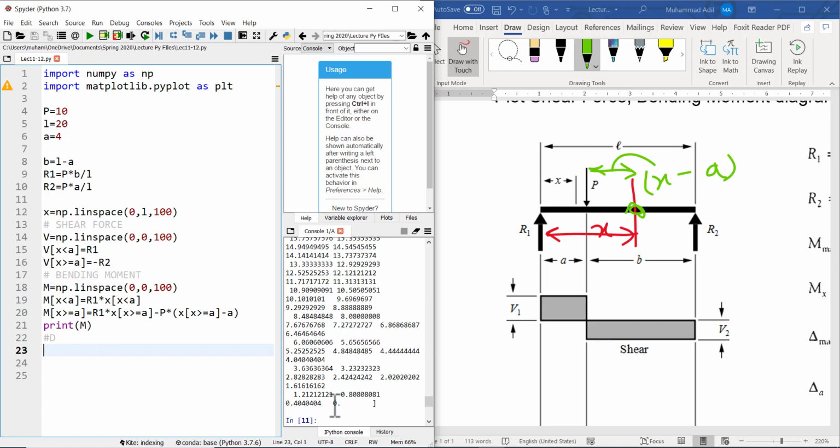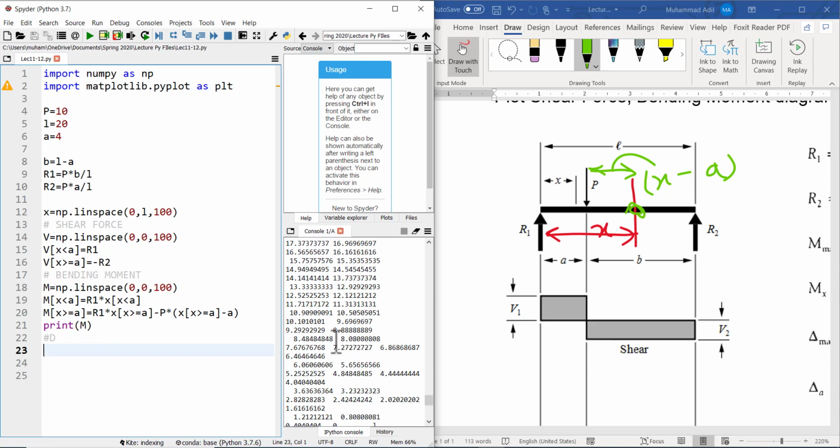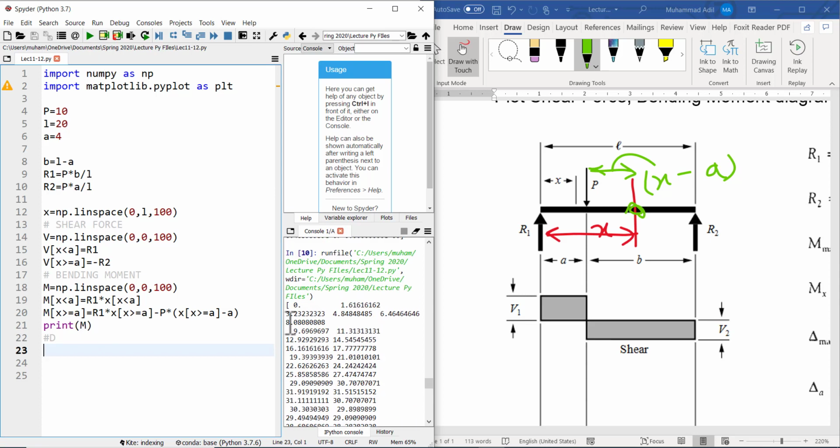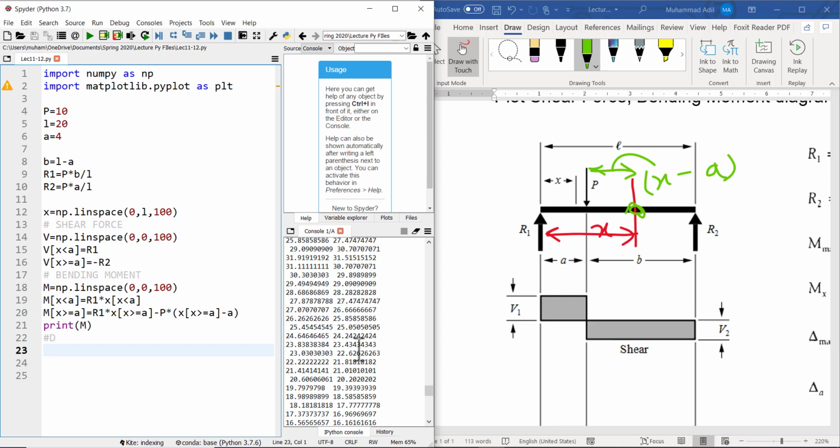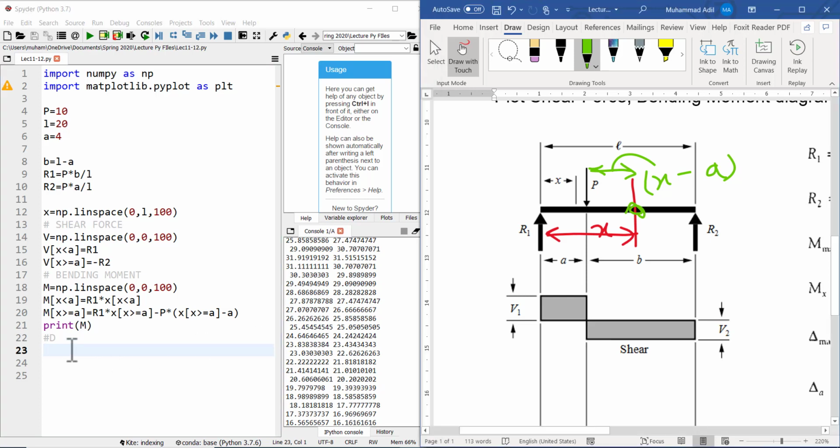So here we have the bending moment at the end is 0, and at the first end is also 0, and it's varying smoothly as it appears, but we'll draw the plot and verify that later. So let us now draw the deflection shape.